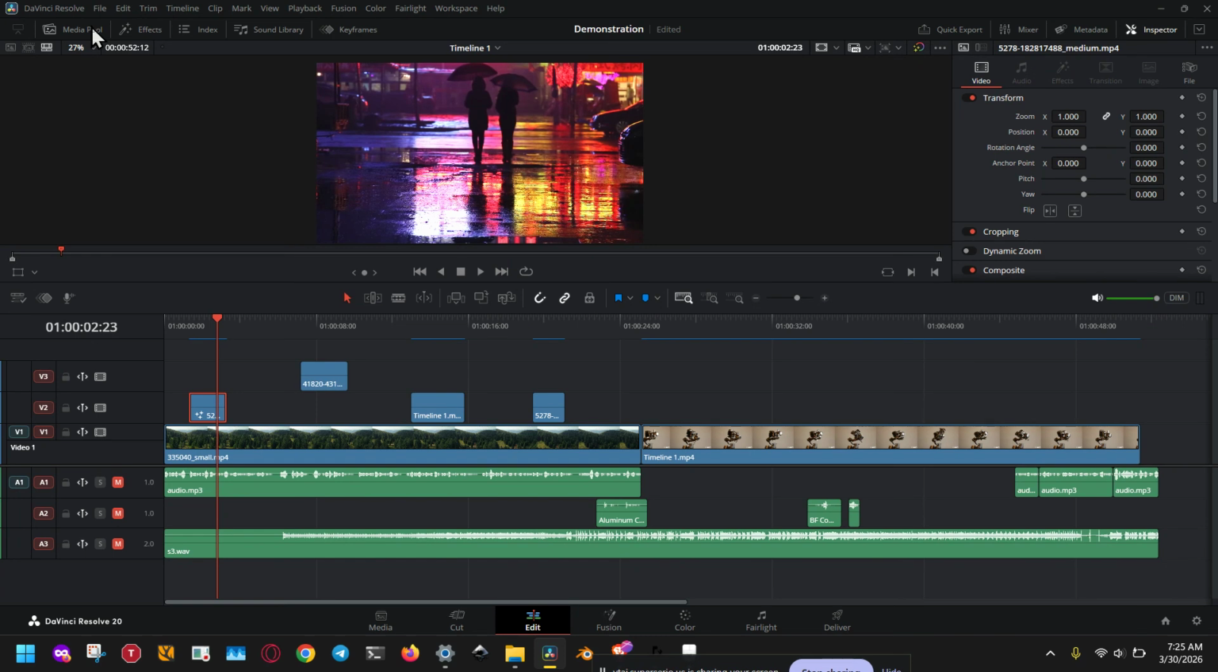First, open DaVinci Resolve and go to the Edit page by clicking the third icon from the left at the bottom center of the interface. This is where you'll spend a lot of time managing clips, building timelines, and organizing your project media.